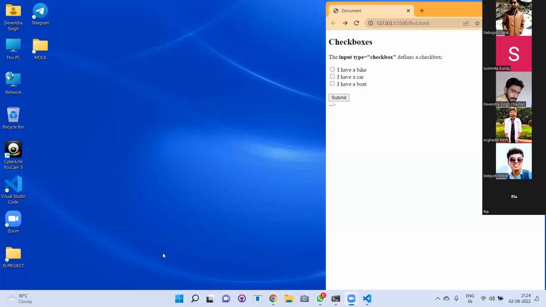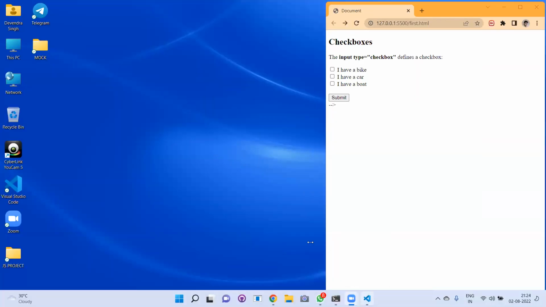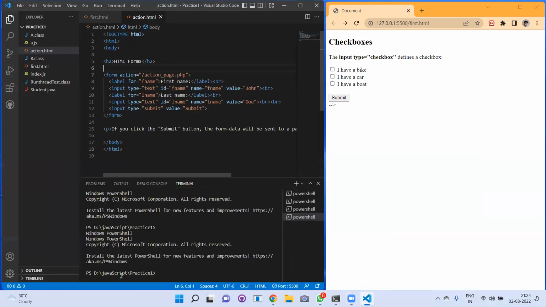Okay, Devendra, share your screen. Yes, sir. No, not that one. I'm just showing the submit button. Okay, it is a submit button. Also, this is an example of a submit button. That is fine.